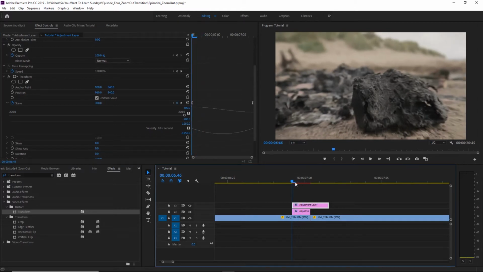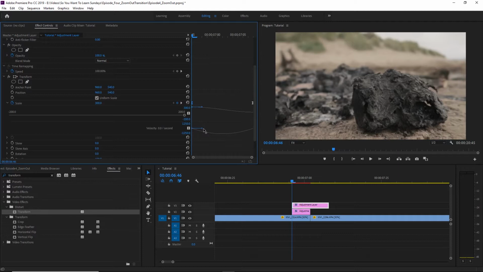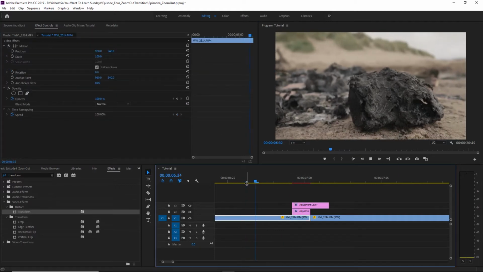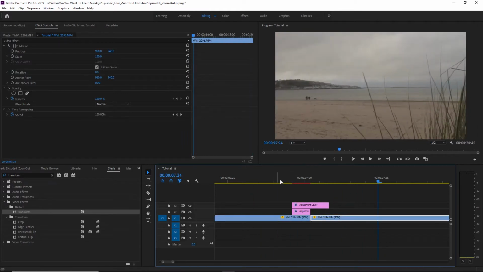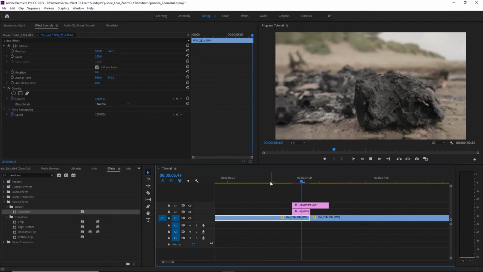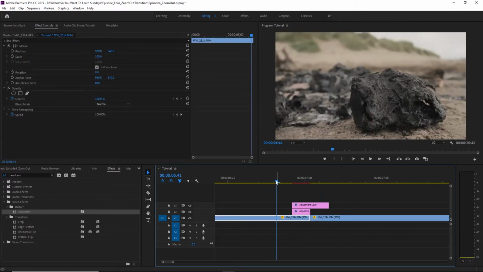The last thing you can do is come to this velocity curve down here and adjust that, but you want to be careful because you can make it look a bit unnatural. I think right about there looks pretty good, and I'm pretty happy with that.